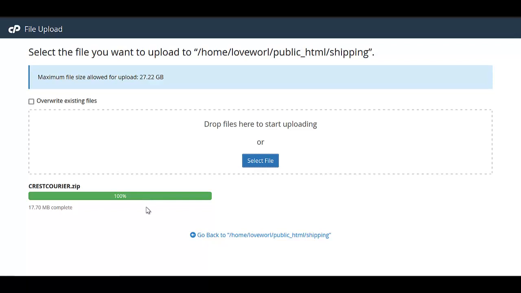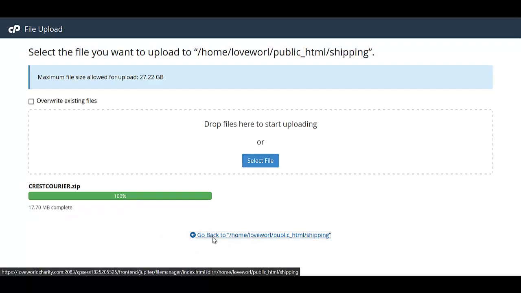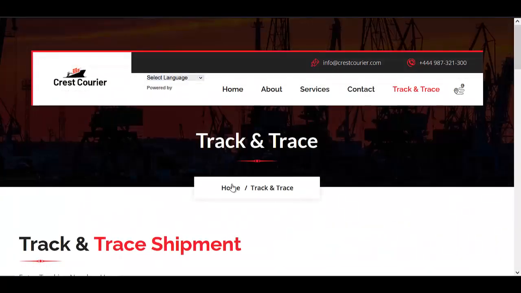Otherwise, it might turn red. Understand? So either of the two. So just wait for it to turn green like this. You can see it's 100% complete. So once it's complete, just click on go back. All right, click on go back.